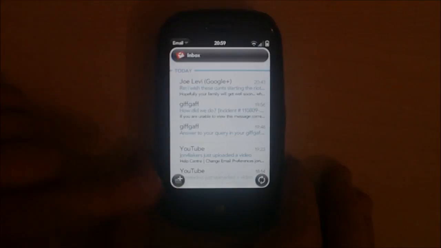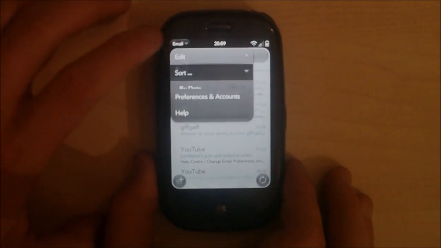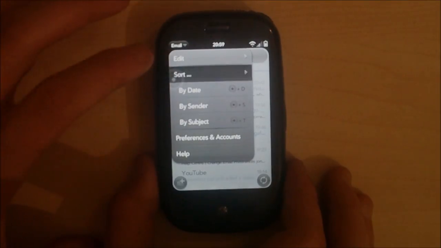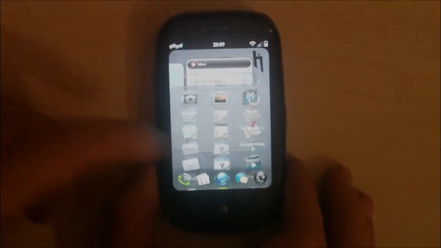You've got the plus email here to make a new email. You've got a refresh there. You do a drag down menu here. So edit, which is obviously select, cut, copy, paste. You can sort by date, sender or subject. And obviously preferences and accounts. So that's pretty cool.